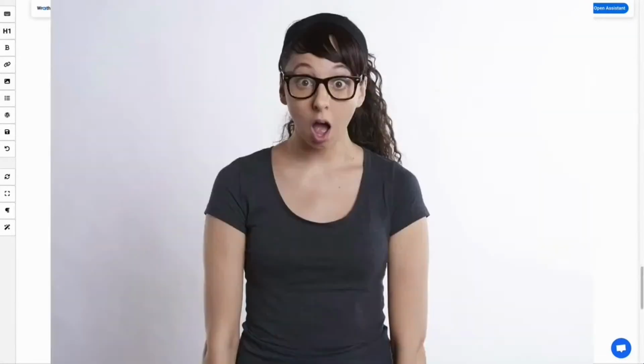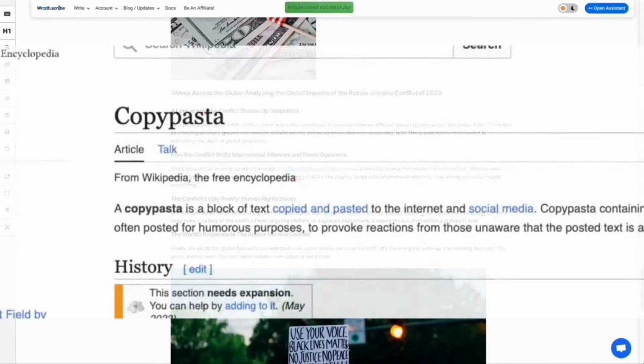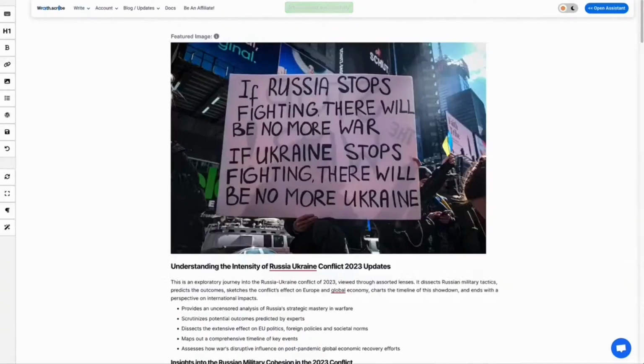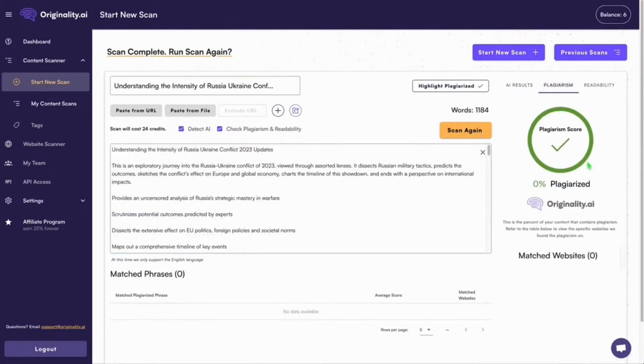But you might think, wait a second, if all the data compiled in this article is gotten from external web research, wouldn't there be plagiarism? And the answer is no. I scanned the article here, and while originality.ai gave it a 3% AI score, if we look at the plagiarism, it's actually 0% plagiarism.